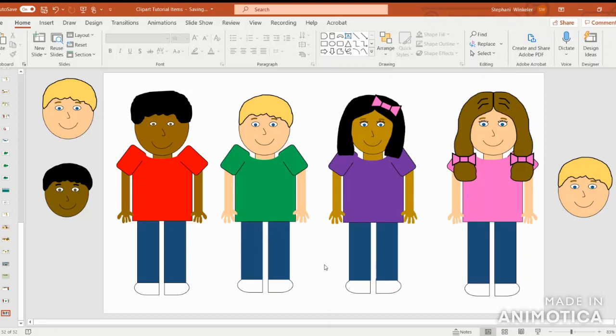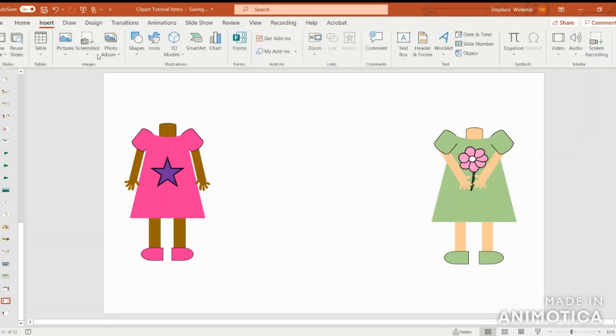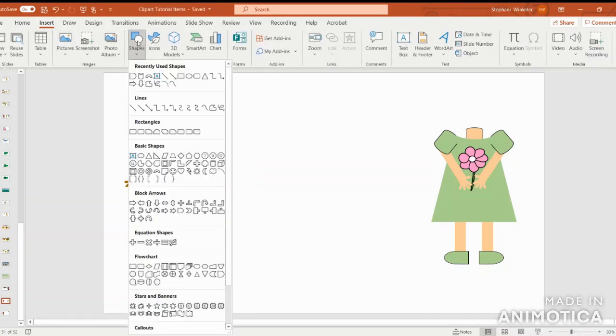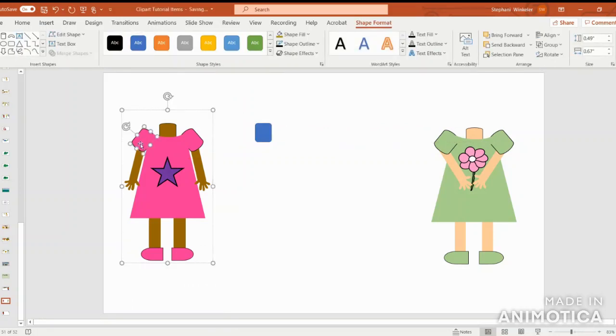So next, I'll show you how to make a clip art dress. Next, we'll create a clip art dress. So the first thing you'll do, again, is go into Insert, Shapes. The first shape we'll select is the rectangle rounded corners. And I'm going to stick with some of these dimensions. So we have 0.49, 0.67.